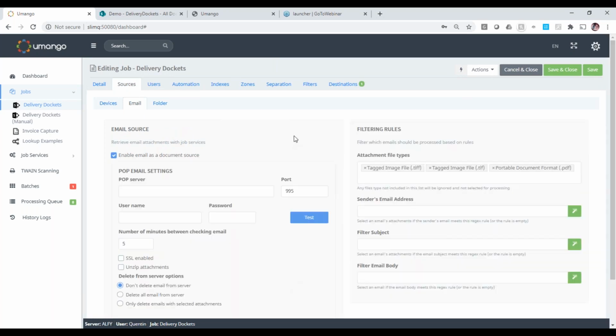My source could also be an email address. So I would set up my POP information, and I can filter based on various different information within the incoming email. So I'm only capturing the files that I need, or the emails that I need.